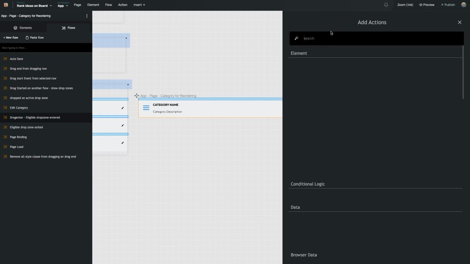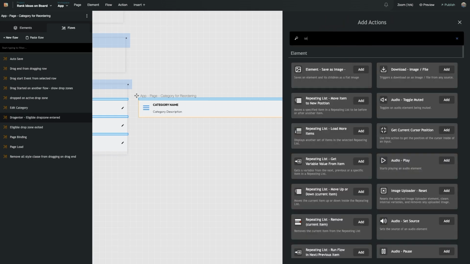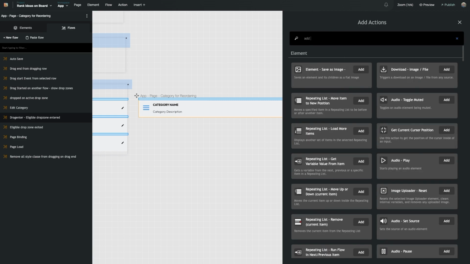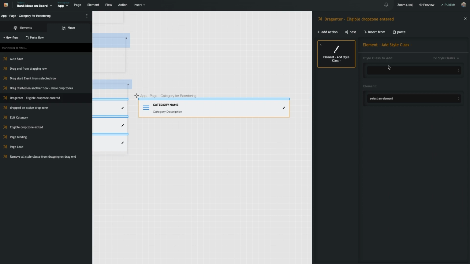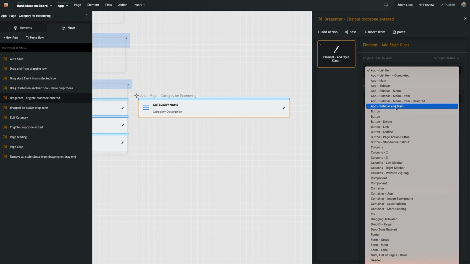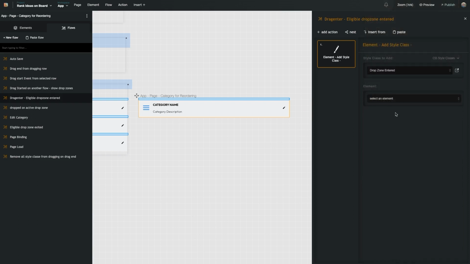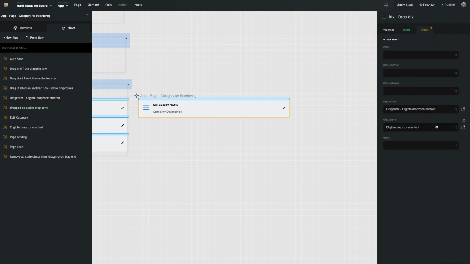If the eligible drop zone is entered, what we want to do is set add style class. We've already had the height style class by default here, but we want to do the drop zone entered so that it turns green to this specific div. So that's all we're going to do on drop zone entered.